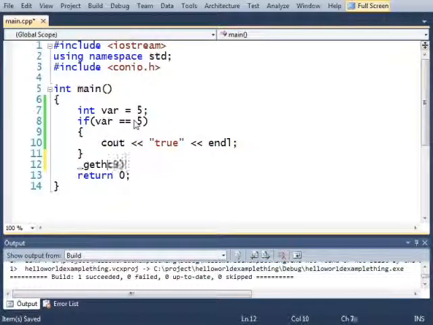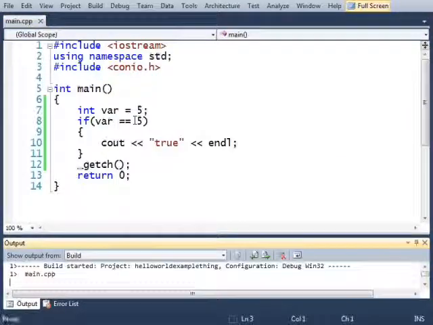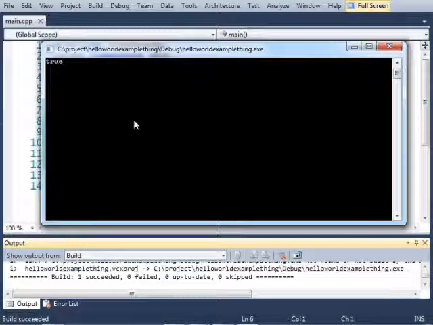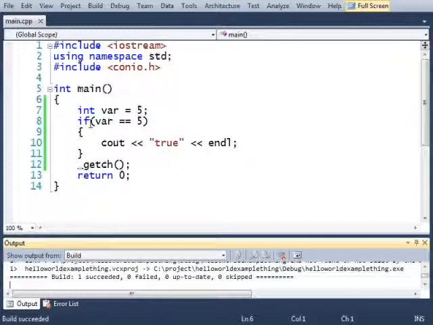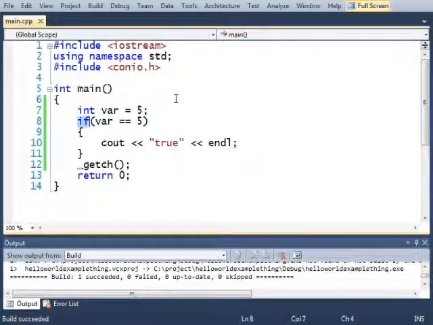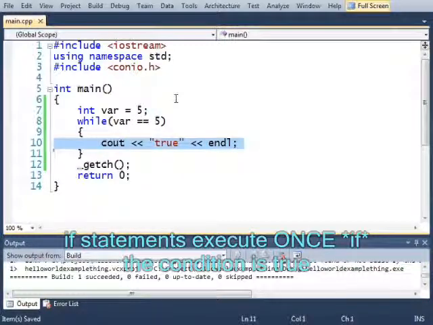I'm just going to add a getch in here so that the program will halt at the end as well. And there it prints out true. Now a while loop is very similar to an if statement. All I have to do is change this to a while, and it will still print true.